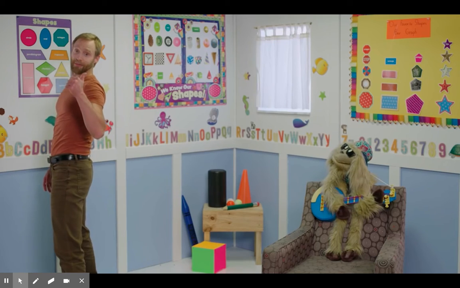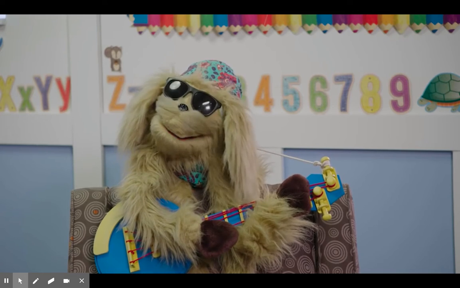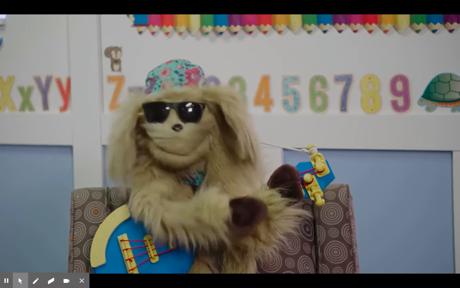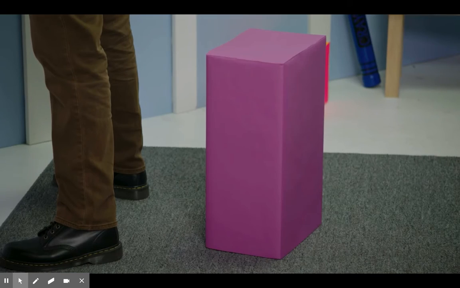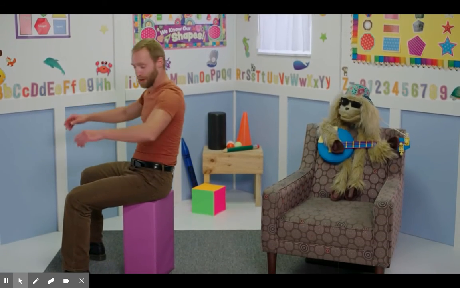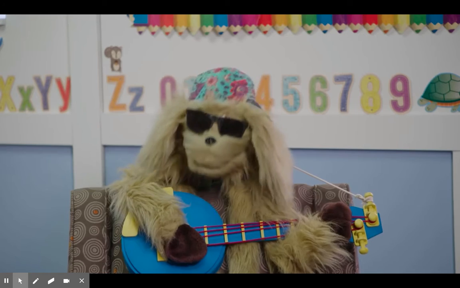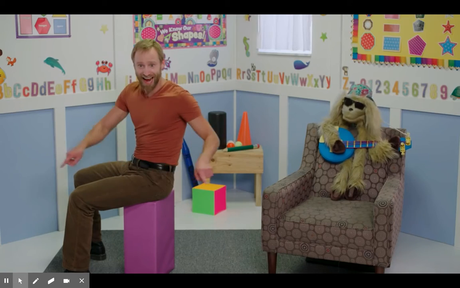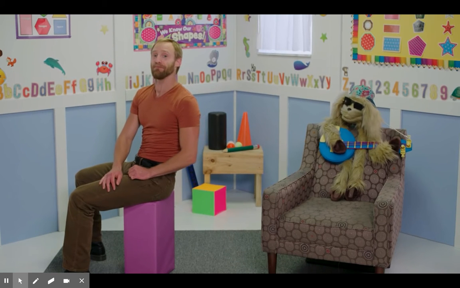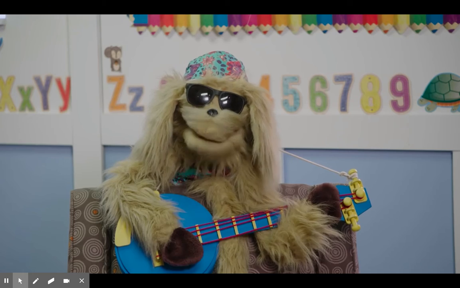Yep, Bob, I'm ready. Give me the next shape. Okay, Mr. B. How about a rectangular prism? Whoa, rectangular prism must be a 3D shape because it kept me off the ground, Bob. That's crazy. It goes side to side, front to back, and up and down to keep me from falling. Pretty cool, guys.